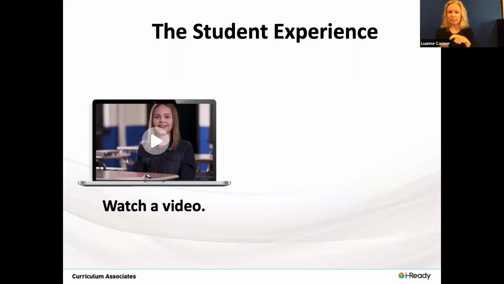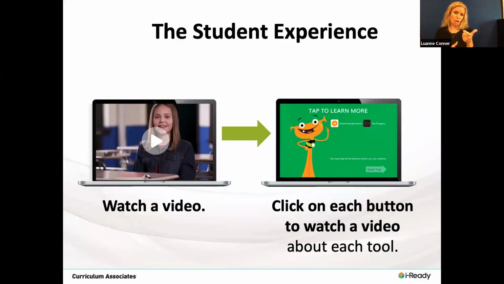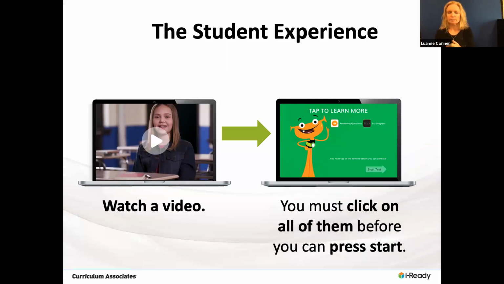And then after they watch that video, they click on buttons to learn about each of the tools within the diagnostic. So they've got a My Progress button, they might have math tools, and they watch a quick little tutorial about how to take it. And then they click all of the items before they can press start. So that's at the beginning of the diagnostic.